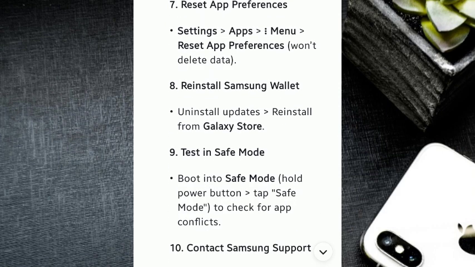Then step 9 is to test in safe mode. Boot into safe mode. How? Hold the power button, then tap safe mode to check for app conflicts.